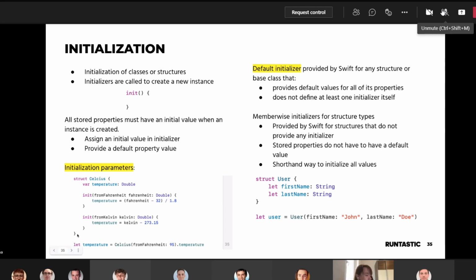So, for example, if we go back to this example with Celsius, there is no default initializer provided. First, because we have two initializers declared ourselves, and there is no default value for the temperature. If there was no other initializer and we put here, for example, 100, then we would have just an empty initializer provided by Swift. So we wouldn't even need to write it.